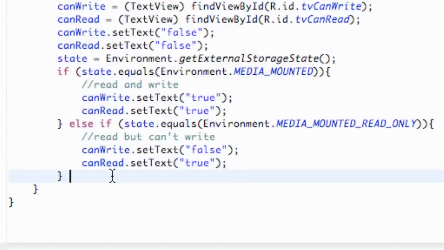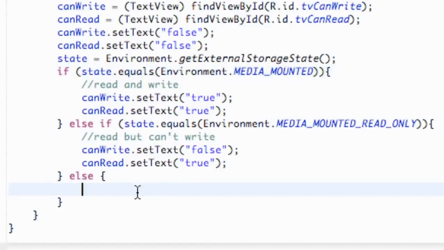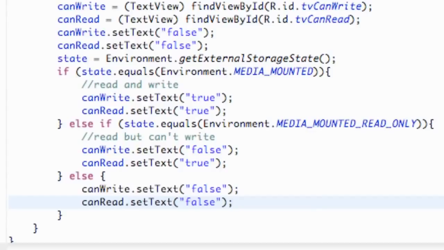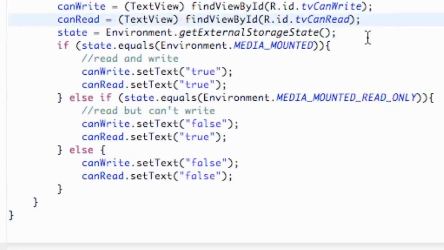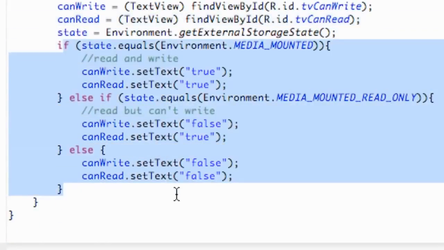And then for the last state, we're going to say else. This last bracket is going to be our last resort. It's going to say, hey, can we read and write? It's going to be like, yeah, true, true. If that's false, it's going to be like, hey, can we at least read it? And it's going to be like, yeah, you can read it. But if we can't, it's going to be like, all right, I've got nothing for you. So we're just going to paste and set both of our texts to false. And now we're going to delete both of these two set texts from above, because this way we can see if this whole thing isn't even working at all, since we'll still have those text views.